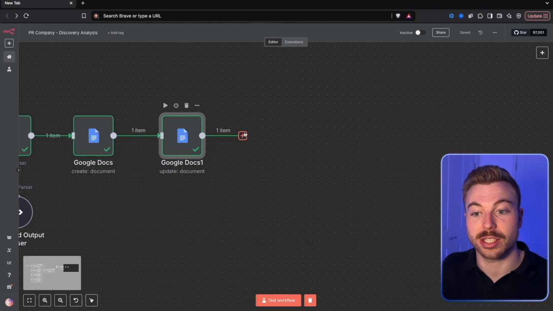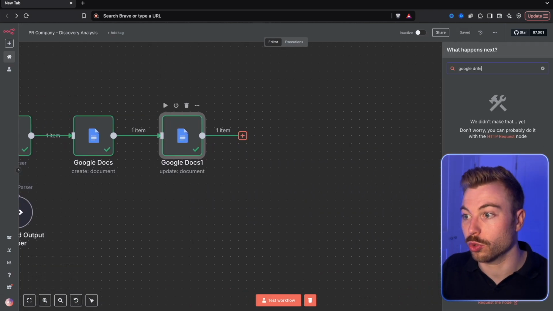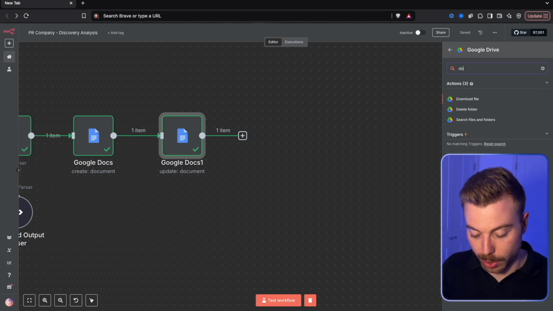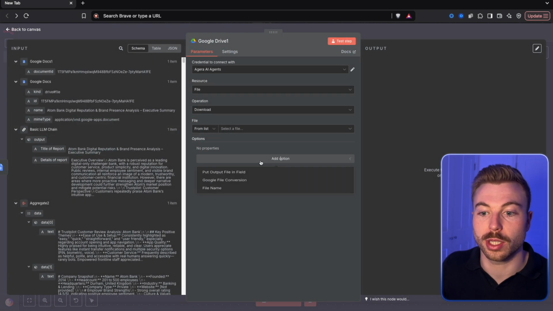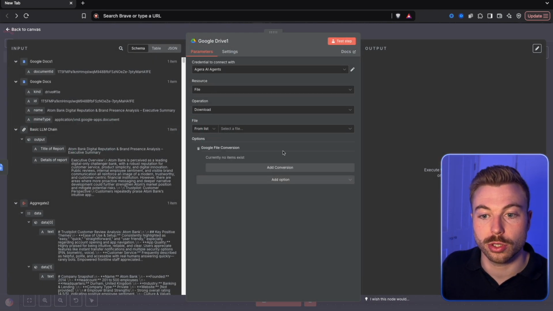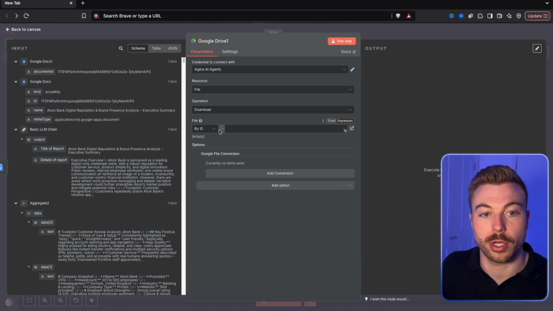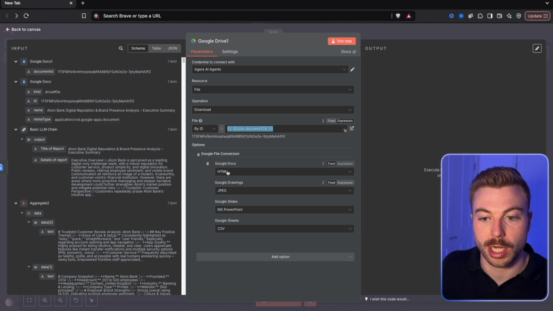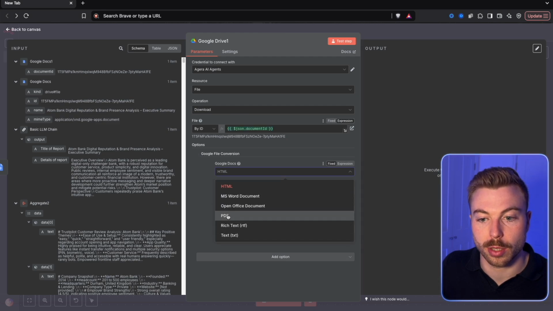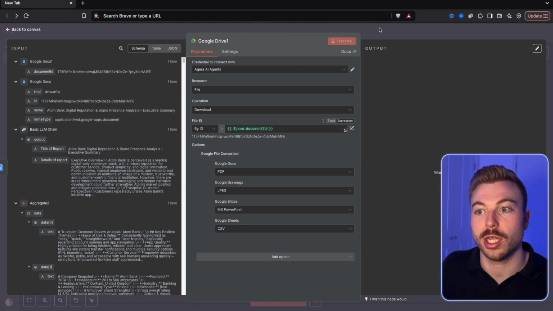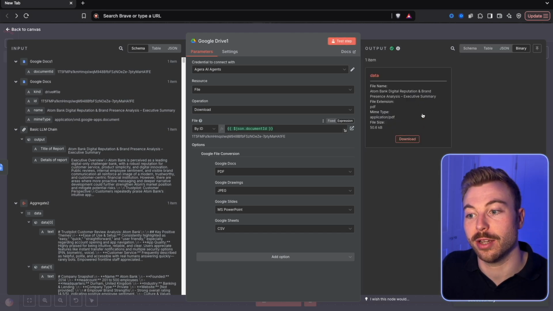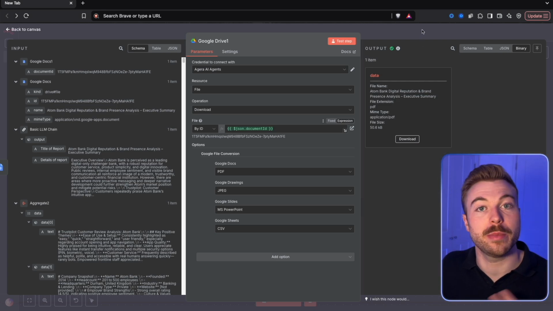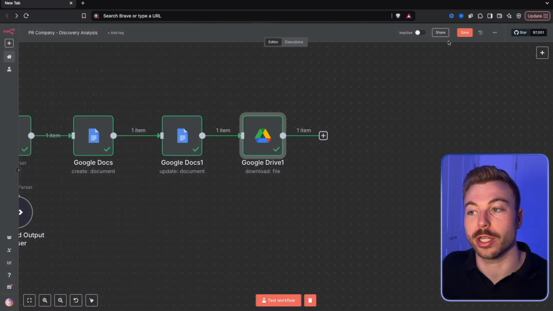If you wanted to get this sent to you as well, you could do Google and then Google Drive. We'd then be able to do download a file. We can then come through and do file conversions. We would change the file here to be the document ID, and we would add conversion. So anything that comes from Google Docs comes through as a PDF. We'll do save. And now what you'll be able to do is have that outputted as a PDF. So if you wanted to go through and send this as a document to anyone, maybe over email, Slack, Teams, you'll be able to do that straight away.